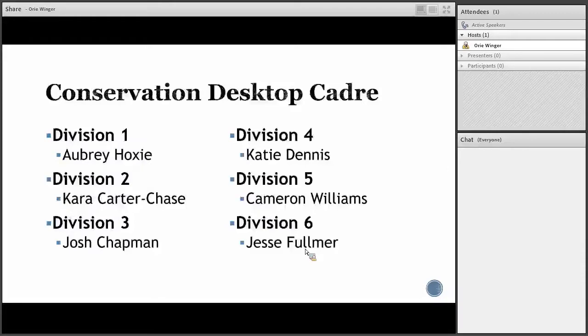As a reminder, we have our desktop cadre. They're very talented people who have worked very hard to understand the toolkit and Conservation Desktop, so I encourage you to reach out to them if you have any questions or issues. Of course, reach out to myself or Jerry Coral, but if we're not available, please reach out to them. They'll most likely be able to solve your problems as well, and if they can't, they can pass it up to myself or Jerry. So there's the division reps right there.